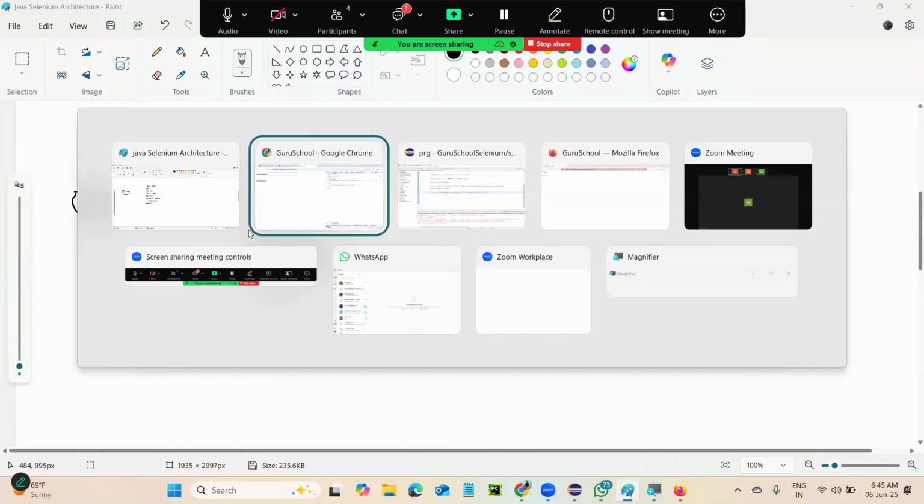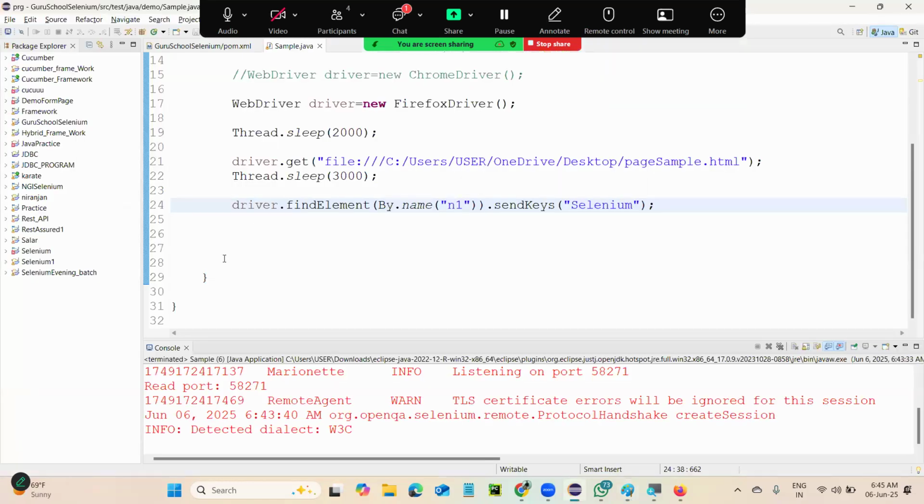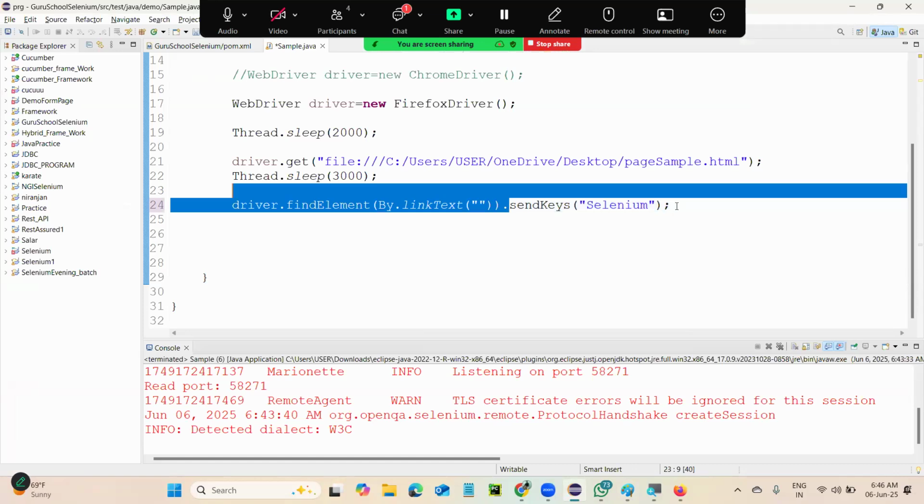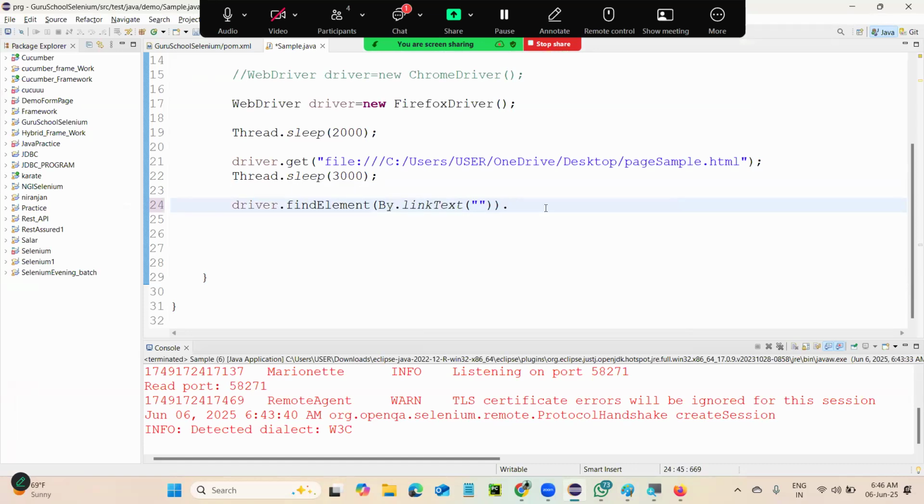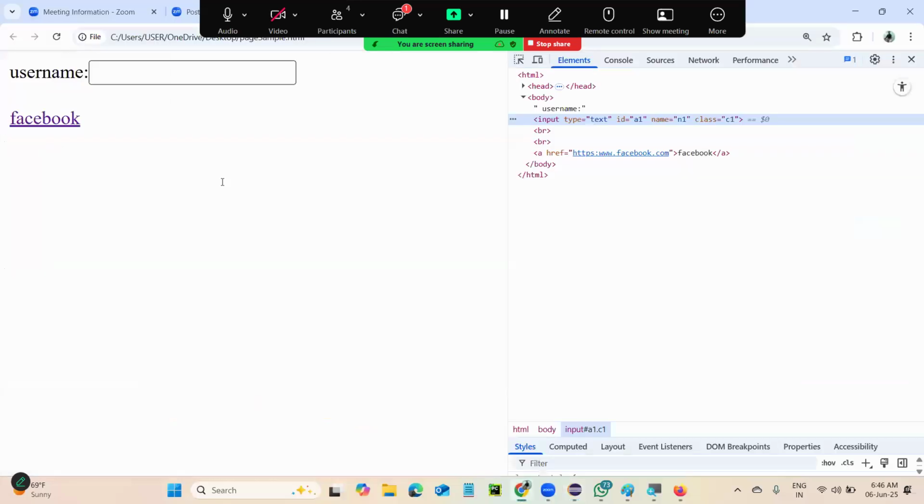Very simple. Let me get back to Eclipse. Instead of this name, I'll write link text. It is also taking string values. For this web page, for username, do we have any text? For these two elements, which element has the text of the link? Username or Facebook?